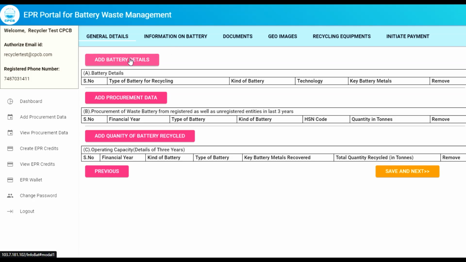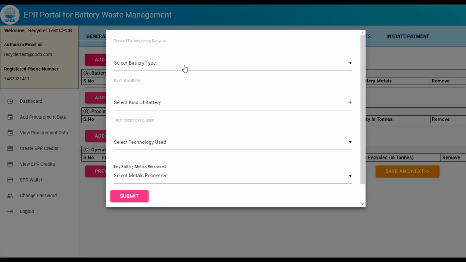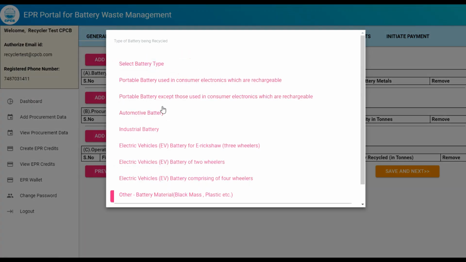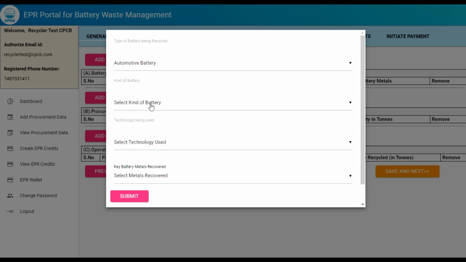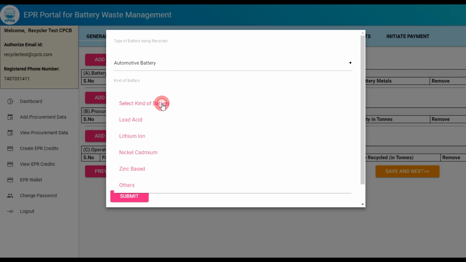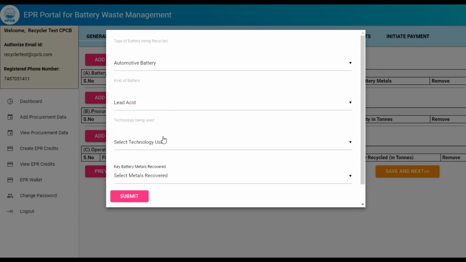For information on battery, what we want is what type of battery you are processing. So you have to enter the battery details and select the battery type. You are dealing with what type of battery: portable, automotive, industrial. Suppose I'm selecting automotive battery. Select kind of battery. You are registered as a lead acid battery recycler, so you'll select lead acid here.